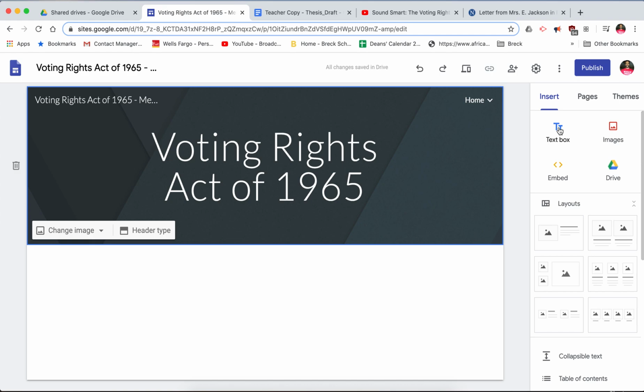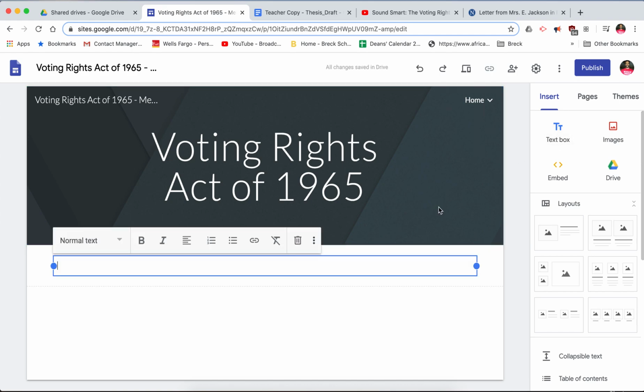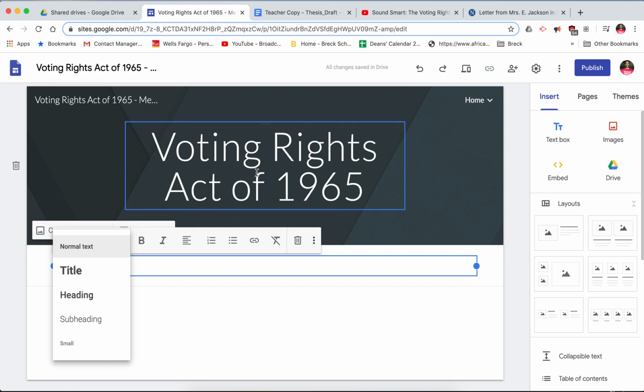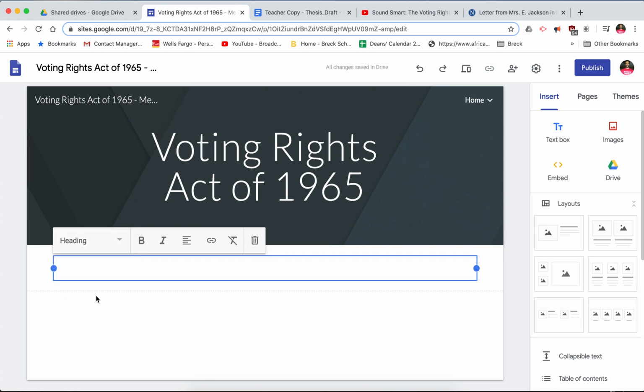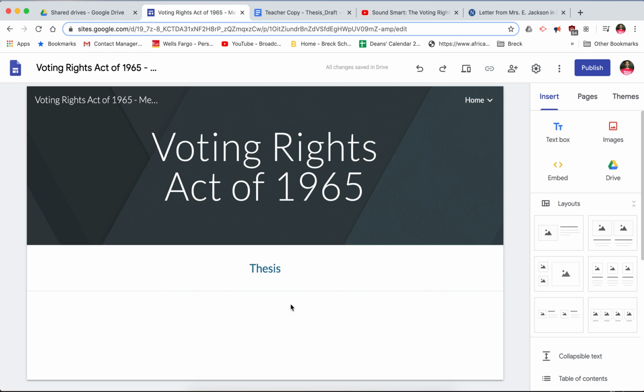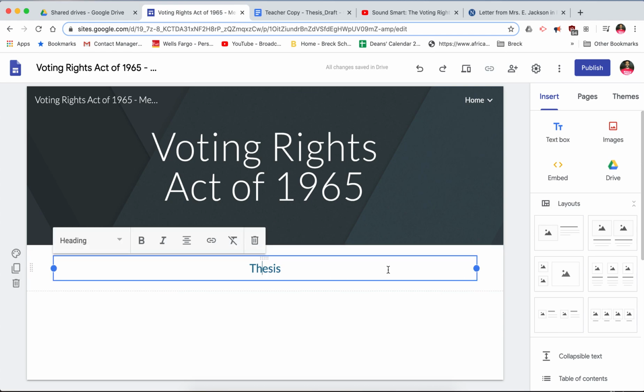Now, if I want to insert text, which I do, I'm going to click here. And I want to make this not a title, because that's the size of this. I want to use a heading. I'm going to make it thesis. And I'm going to center my thesis right there. There aren't many text options with Google Sites, so it is somewhat limited.